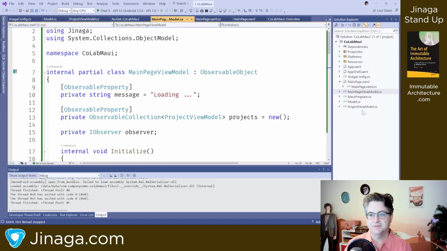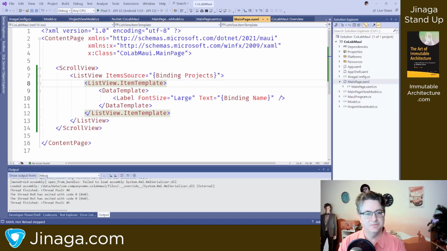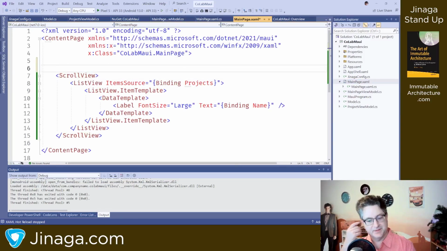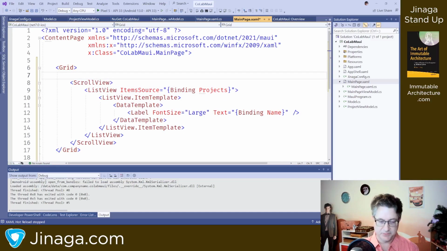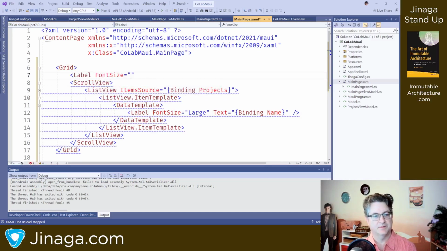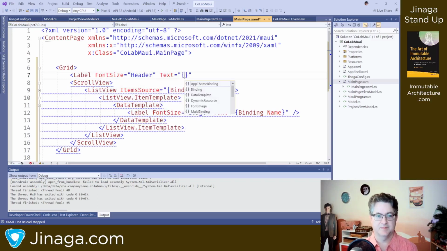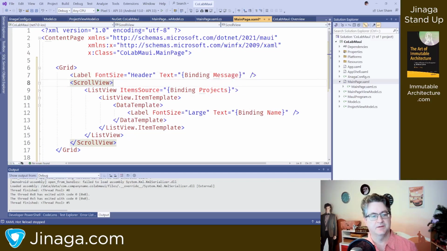So let's go back to the main page XAML, and let's do that inside of the content page. So I'm going to set up a grid so that I can put the scroll view inside of the grid, and I'm also going to put a label with the font size of header, and this text is going to be binding to the message. So I'll put that in there, and so I'll have these two things inside of my grid.